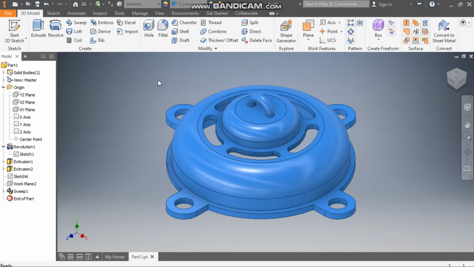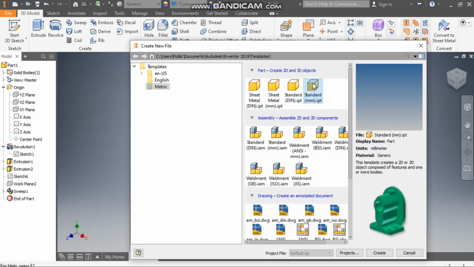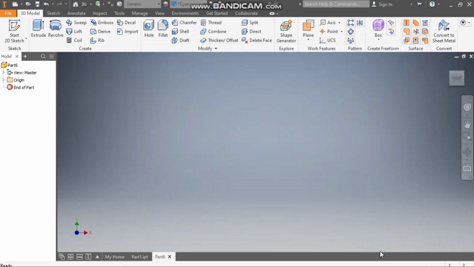Today we are going to construct a 3D CAD model in Autodesk Inventor software and learn the basic Autodesk Inventor commands. So let's get started. Go to New, take a standard part in millimeter and go to Create. Now take a 2D sketch.